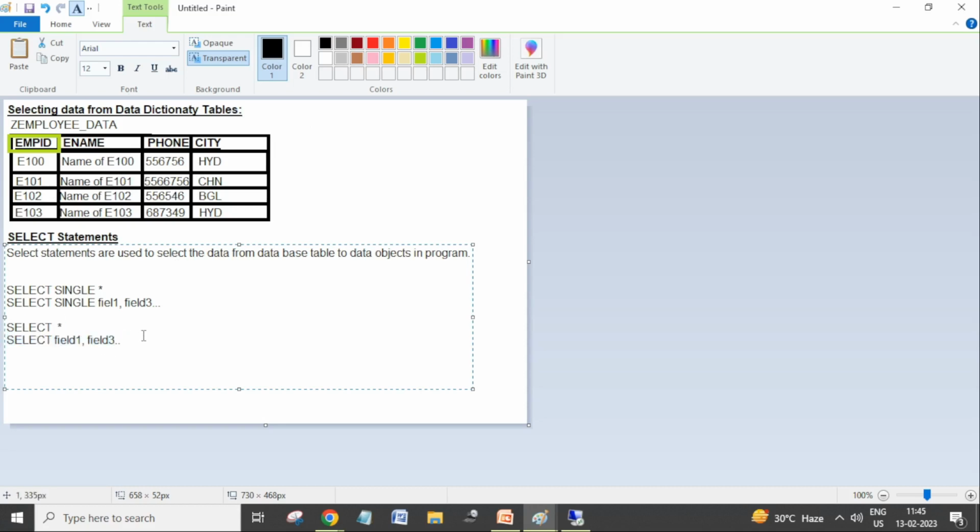So what is the example for select star? I want to select employees from Hyderabad location. I want to select all the employee records who belong to Hyderabad. How many records do we have for Hyderabad city? Two, sir. So it is going to select two records. In this case, do we need select single or select star? Select star, and if you want only required fields, use only those specific fields, whatever fields you want.